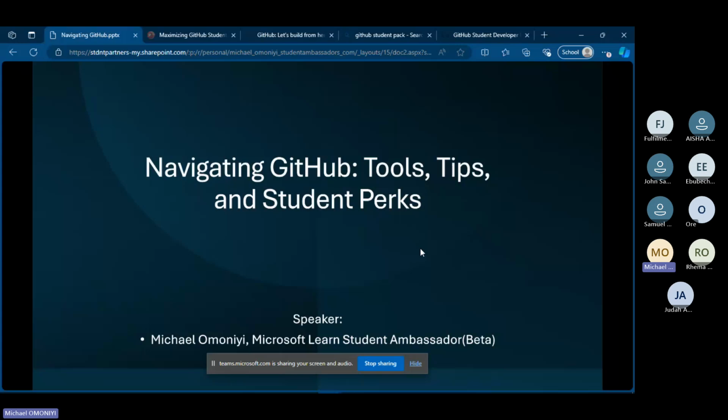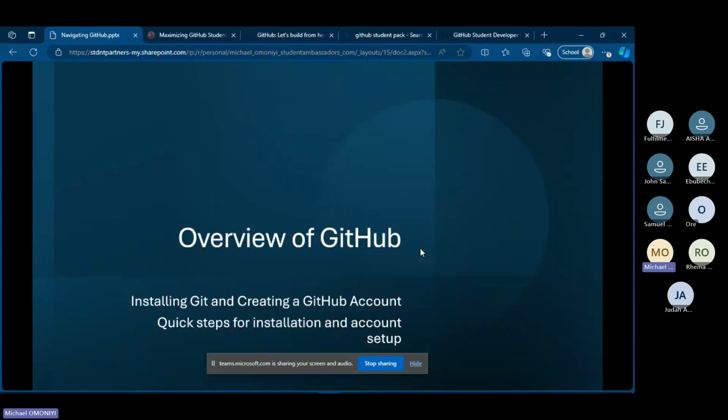So we'll be starting with GitHub. We'll discuss how to navigate GitHub, the tools available in GitHub, tips on using GitHub, and if there is enough time, because we've started late, so I may not want to take too much of our time, we'll also be doing a practical session on the GitHub platform. So let's get into it.